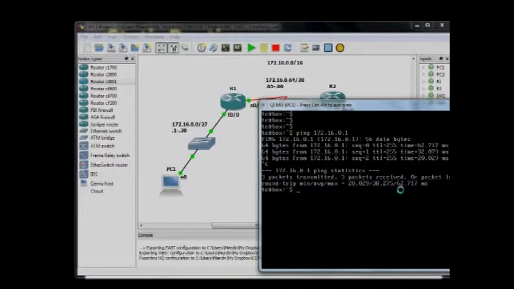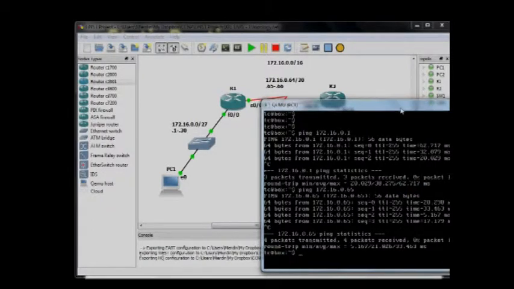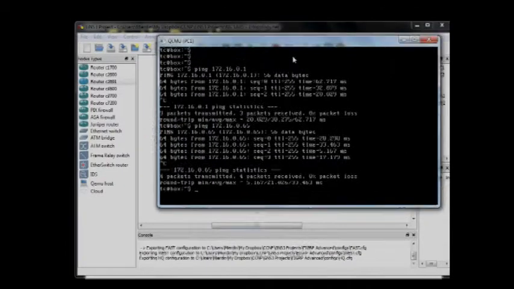Let's get fancy. Let's see if we can ping the serial interface of router 1. And that would be 65. Aha! How about that? Excellent. So we can ping just about anything on that segment.